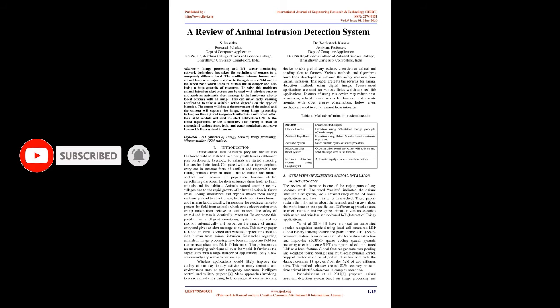To overcome this problem, an intelligent monitoring system is required to monitor automatically, recognize the image of animal entry, and give an alert message to humans. This survey paper is based on various wired and wireless applications used to alert humans from animal intrusion. Research regarding animals in image processing has been an important field for numerous applications.